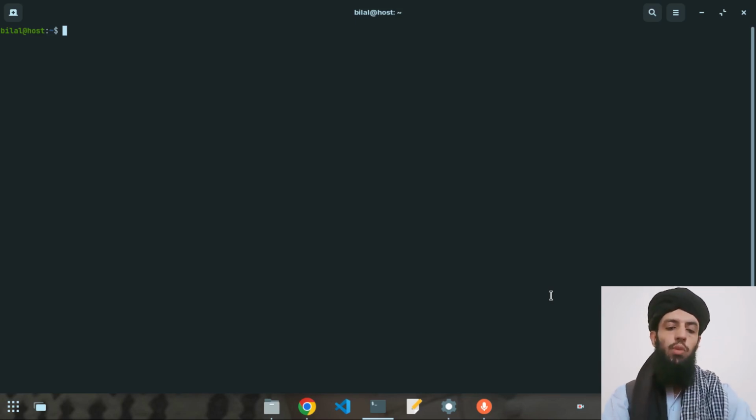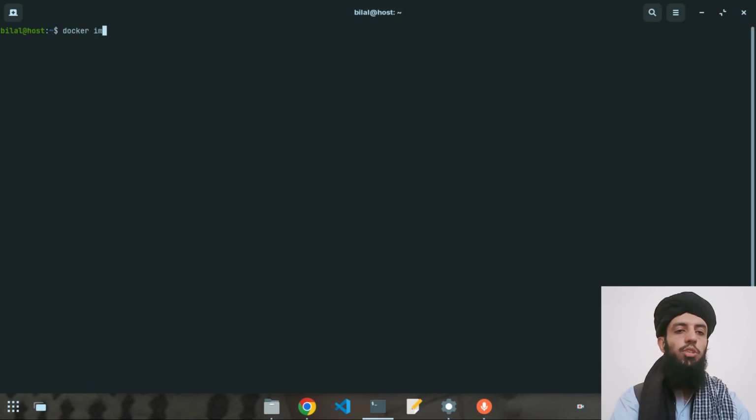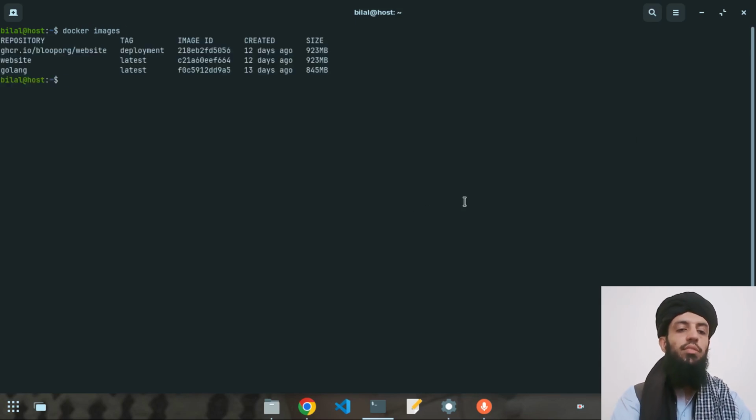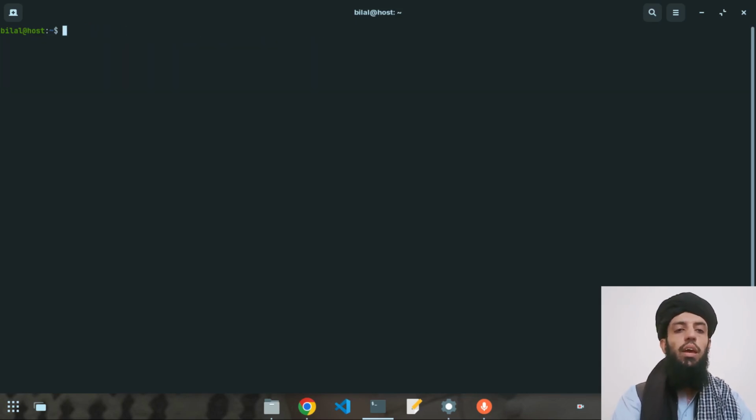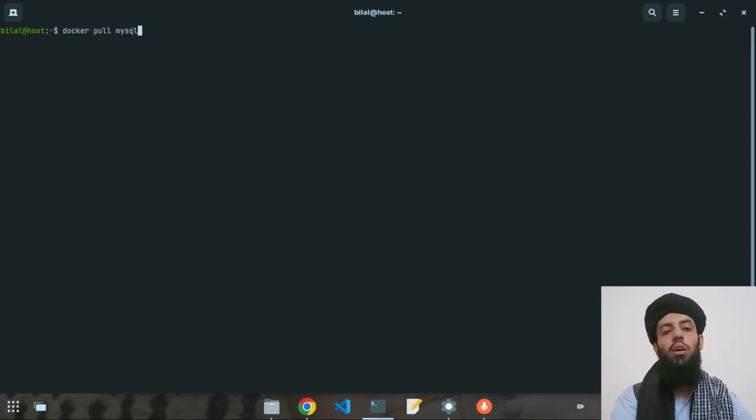So now let's first of all write docker images. As you can see here, there is no image by the name of MySQL, and if I show you docker ps, you will see that there is no container either. So the first thing I'm going to do is write docker pull mysql. This will pull the MySQL image from Docker Hub. So let's press enter on this.